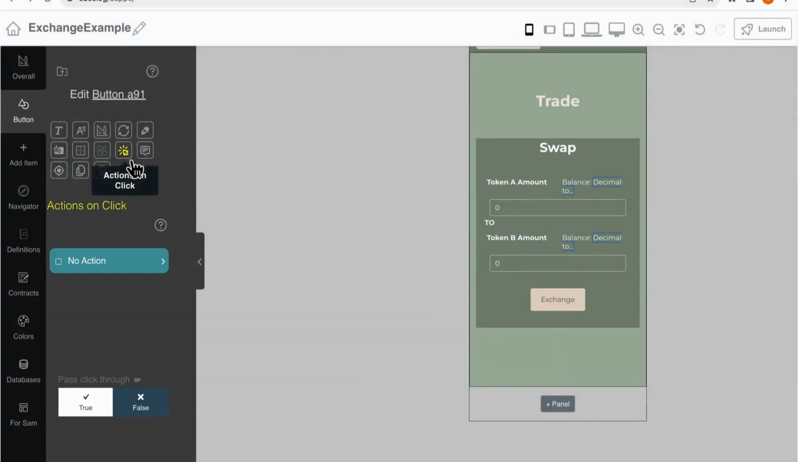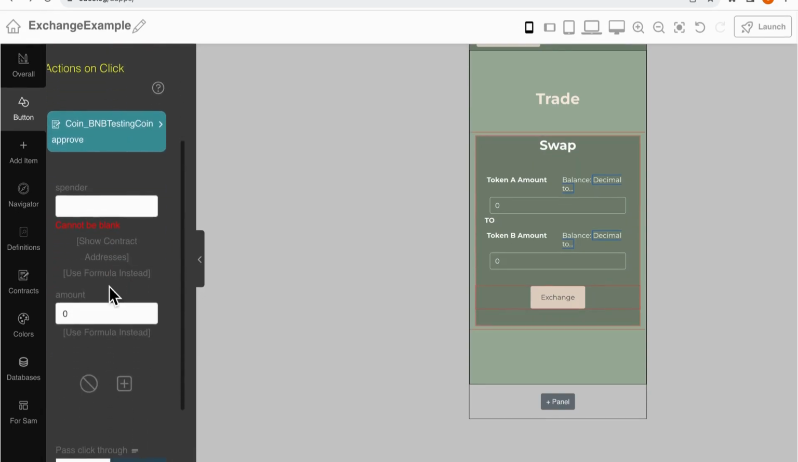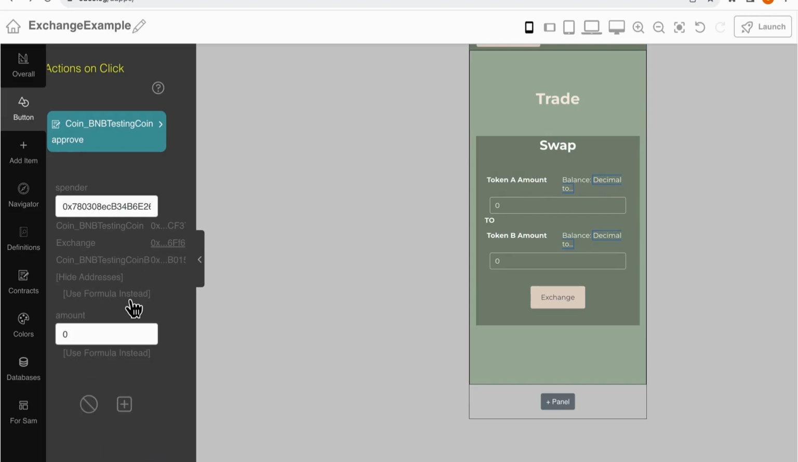Go to Actions on Click. Find the Approve function of Token A contract. For Spender, it would be the exchange contract address as we are giving permission to the exchange contract. Click on Show Contract Addresses and choose the exchange contract. For the amount, it would be the token A input.